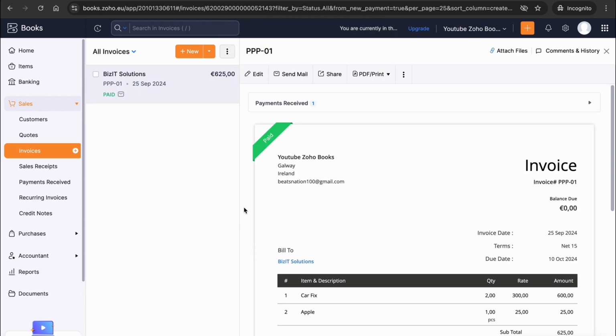And that way, when we do look at the reports on your accounting software, it's going to show that you have received that amount. The customer is going to receive a payment thank you note. And that's pretty much how the invoices are sent and managed.